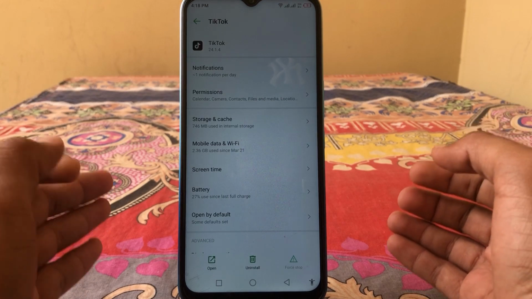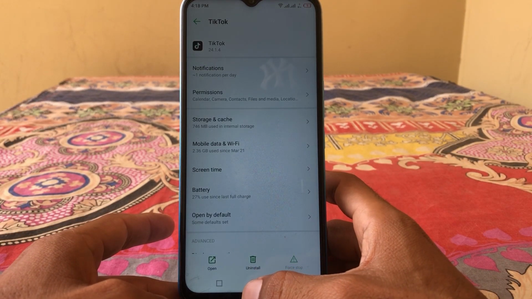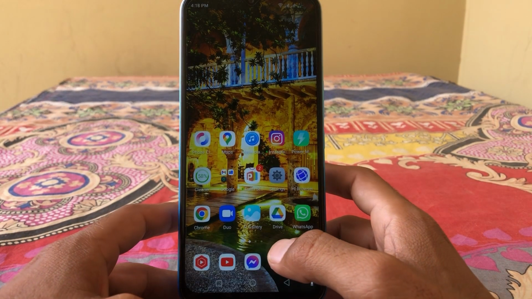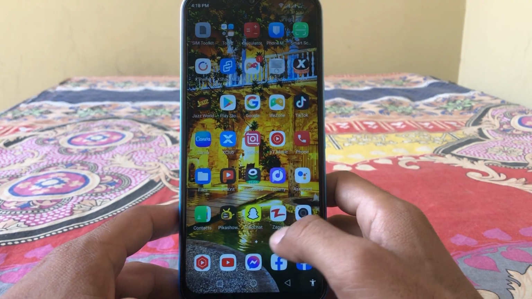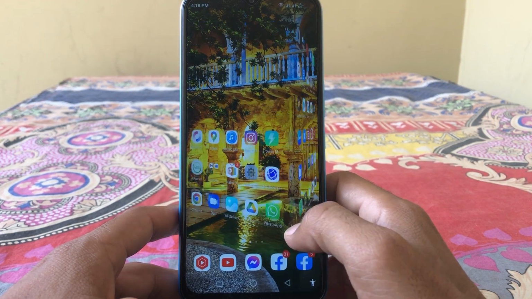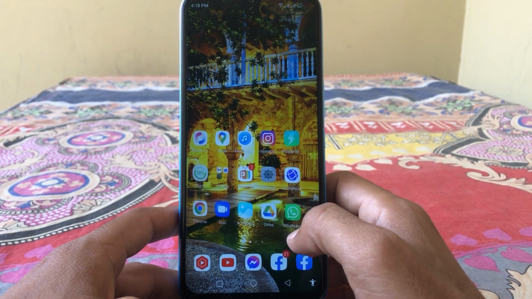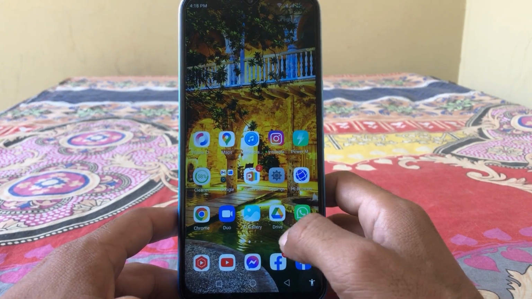If the problem is not fixed, then what you have to do is just simply uninstall your app and restart your phone, and then what you have to do is just simply reinstall your app, and after that I will guarantee you your problem 100% will be fixed.